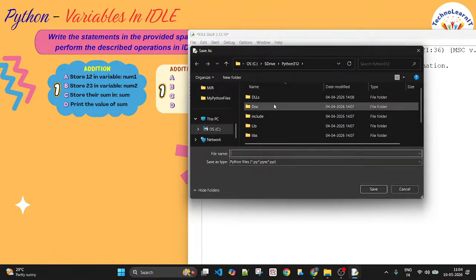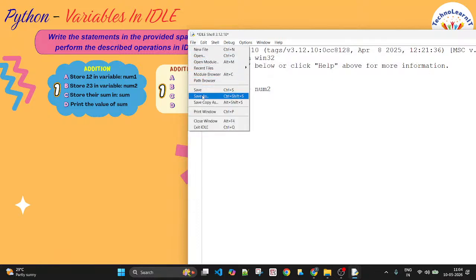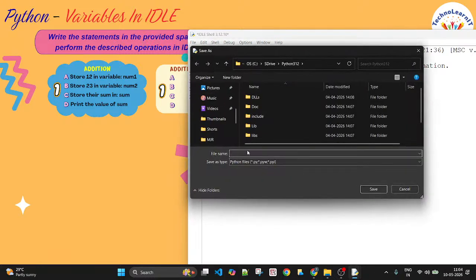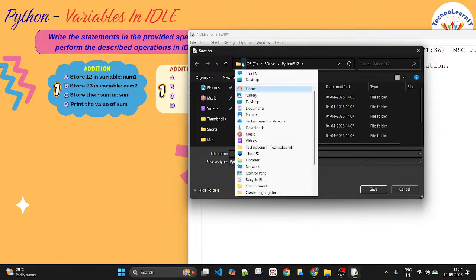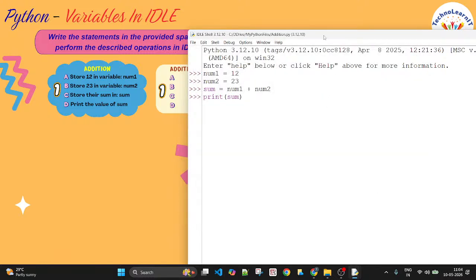Save this. Run this. Of course, if there is no name given here, you can save it with any name. I'll again go back to the same path and say addition.py, or whatever you can give, and save. Yes, now it is saved and I'm going to run this. Okay, so you get a value of 35 here as expected.